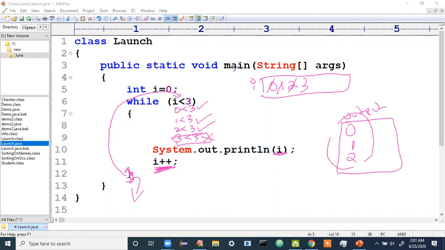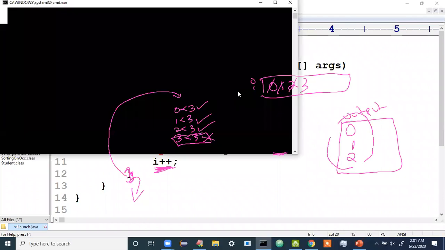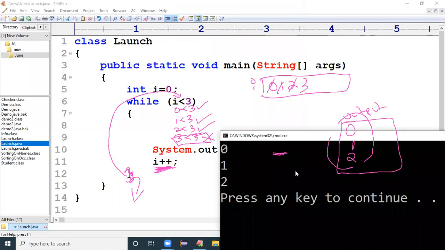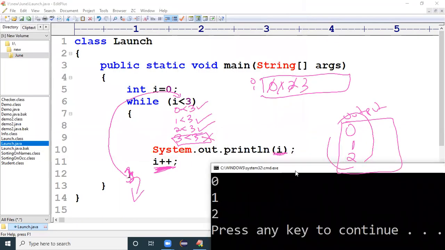So let's see here. In this example, I wanted to show you two important points. One is how the control will flow. You have seen how the control will flow. Before I tell one more thing, take this screenshot first. Take this screenshot. I hope you have taken this screenshot.